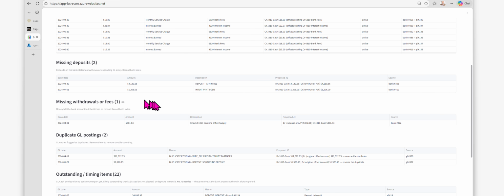Couple missing deposits. So that would probably be deposit in transit, except this one from April's probably concerning, right? I mean, we're all the way through December. The deposit should have been there.